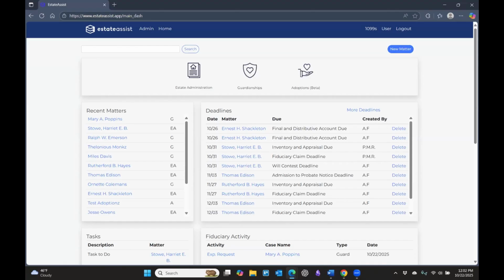What you have in front of you is the main dashboard of EstateAssist. We're going to try to move through a little briskly today because I know everybody has a busy day and a limited hour here. What you see in front of you is the dashboard where a user that logs in sees the overview of important information about their cases. And we're going to see some of these as we go through an example today.